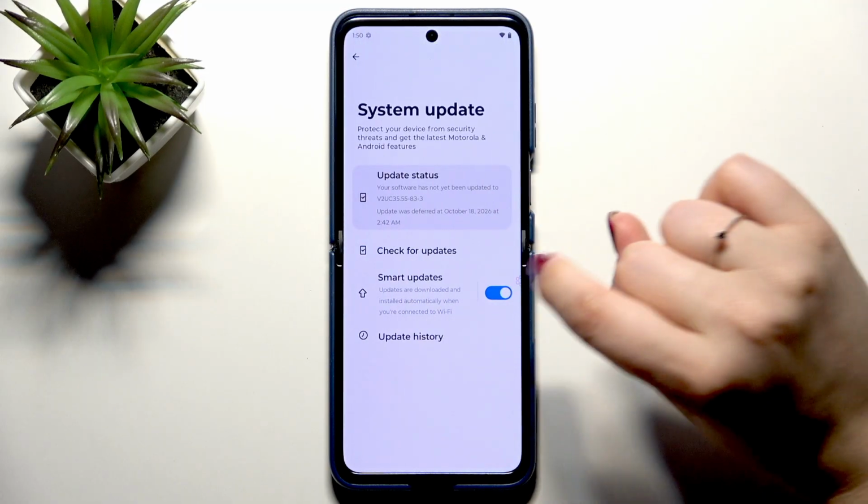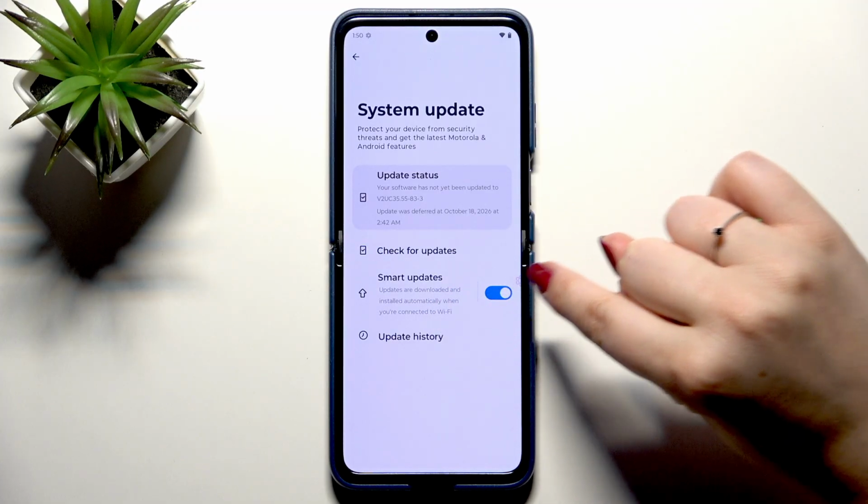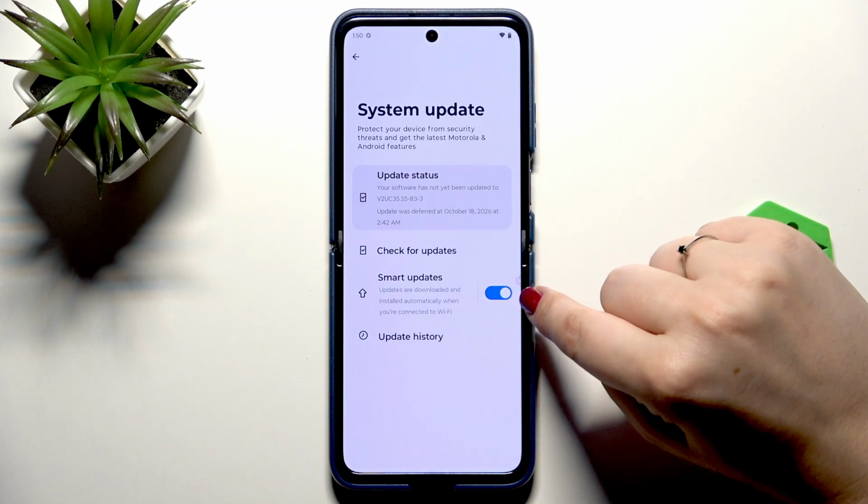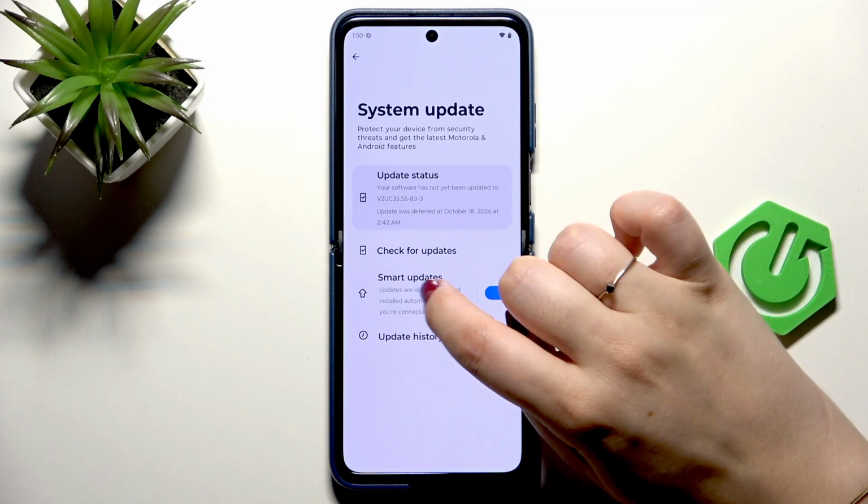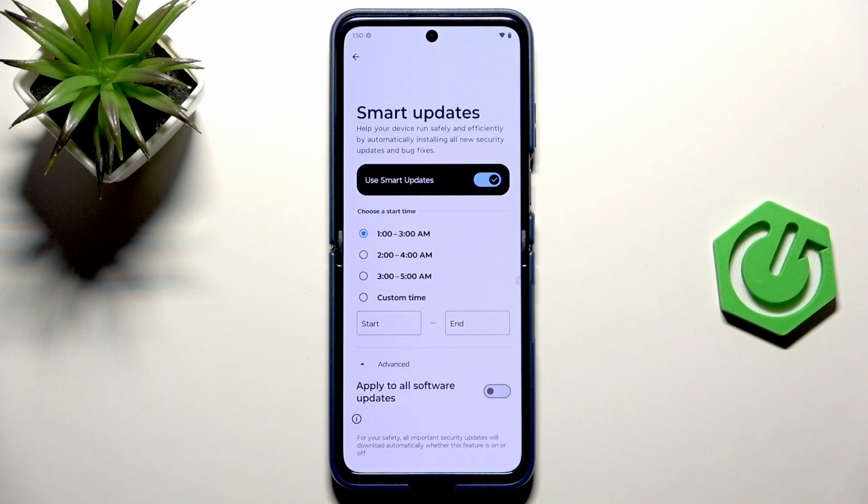system updates. As you can see here, we've got something which is called Smart Updates. So first of all, just make sure that this option is turned on and it looks like it. And now we can enter Smart Updates. Basically, this whole idea of this feature is that your device will automatically check for the updates, and after that it will also automatically update the system.